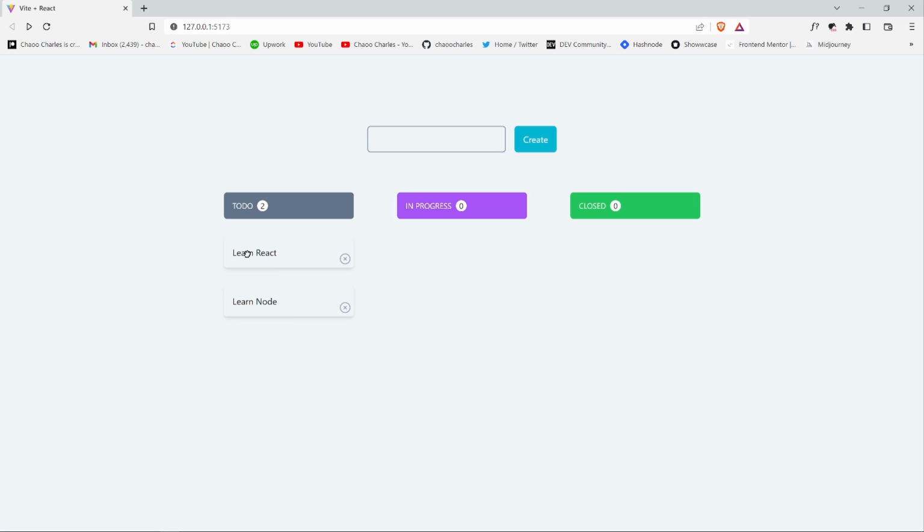So if we have started a task, we can drag and drop it to the in progress tab here, and now we'll see it right here, and we'll see that the task is in progress. And if we have completed the task, we'll be able to drag and drop it to the closed tasks right here.